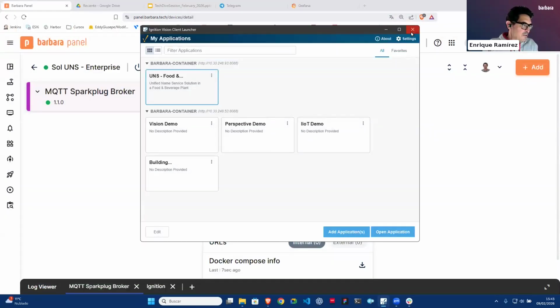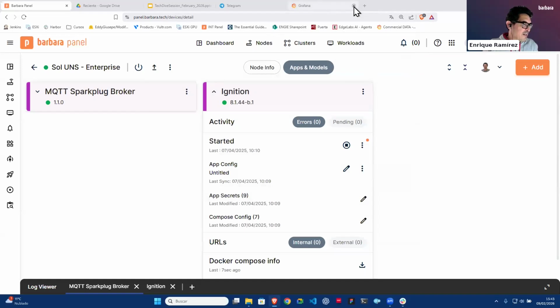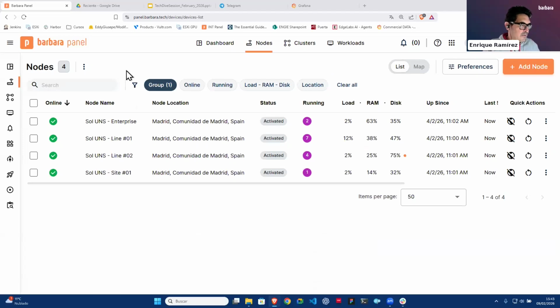Okay, so this is what I wanted to show you about the UNS example. I don't know if there is any question available. Yes, Juan? Hi, Enrique. I have one question here in the chat. It's related to Ignition. You used Ignition as part of the UNS implementation. The question is, is that the only tool that you can use for visualizing data?